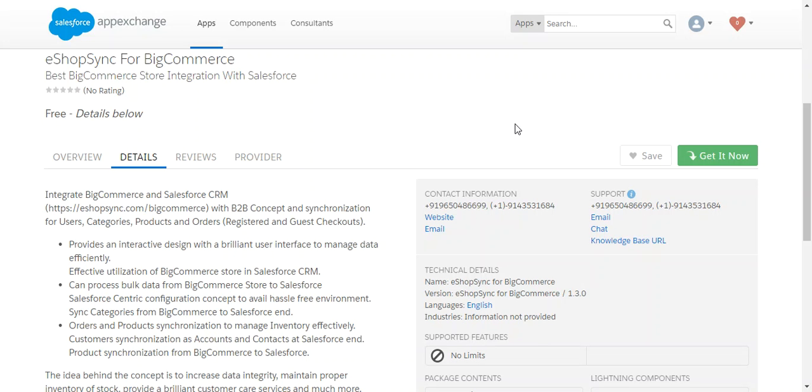If we talk about features, it provides an interactive design with a brilliant user interface to manage synchronized data and the existing data in Salesforce efficiently. Effective utilization of the BigCommerce store in Salesforce CRM.